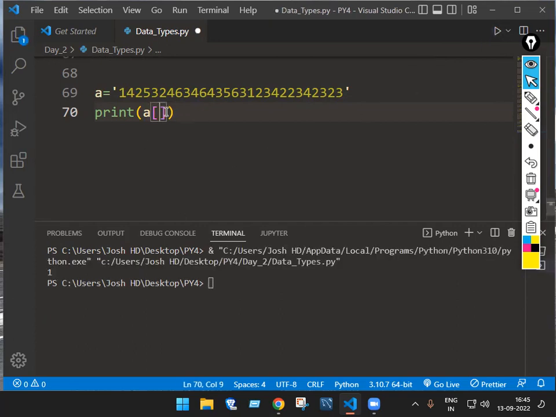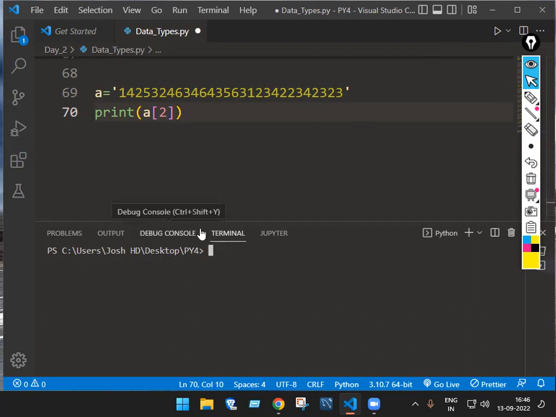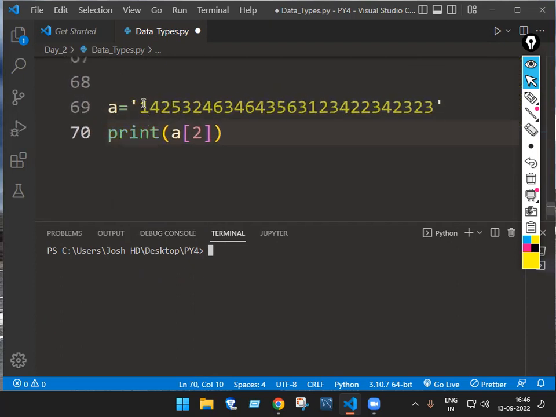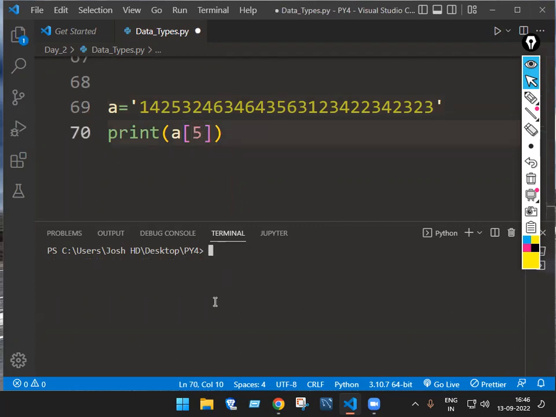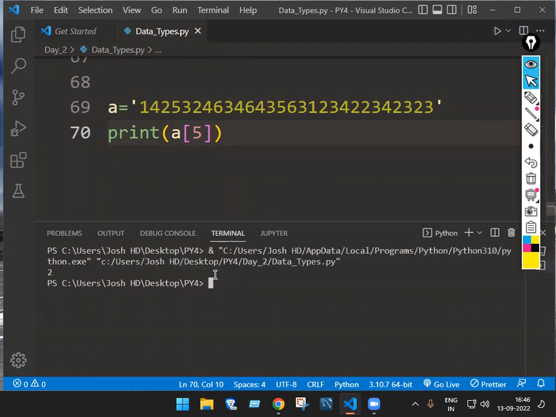Suppose I say 2. What will come now? Think once and tell me. See, 0 means 1, 1 means 4, 2 means 2. Then why are you confused? Okay, you count. I know Python, I won't count. You count and tell me. 2. Again, it's coming up. Yes.